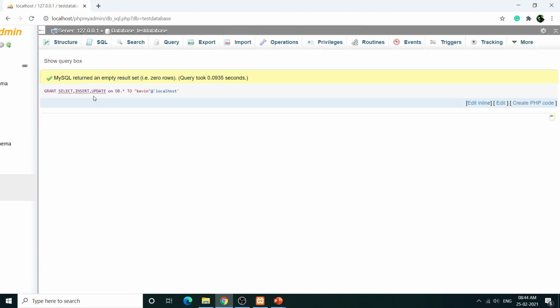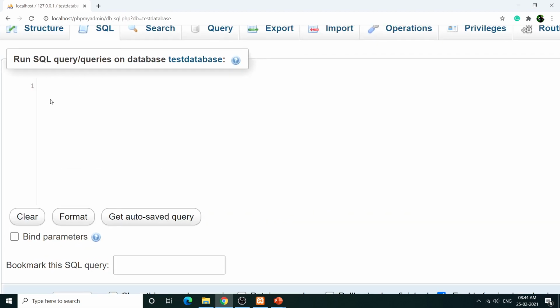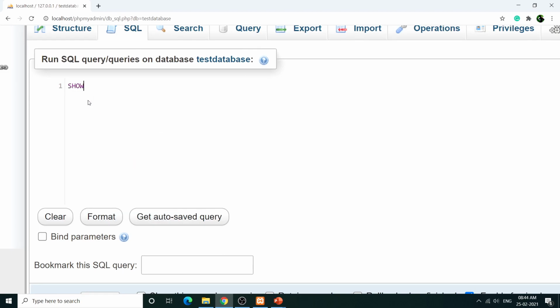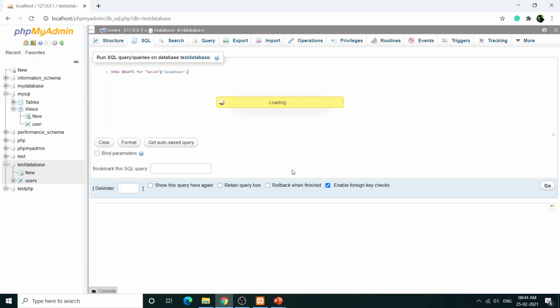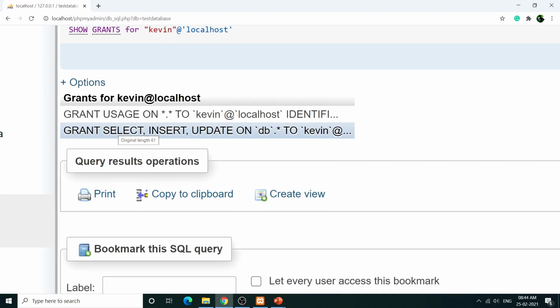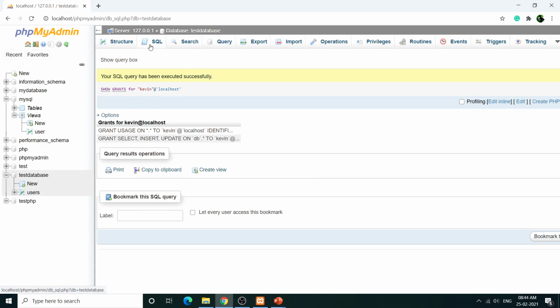Okay. So now what I will do is I'll see those privileges. Show grants for Kevin at localhost. I'll just run this. Okay. So grant select, insert, update. Okay, so these three privileges have been granted to Kevin. Now I will revoke only one. Let's revoke the update one.